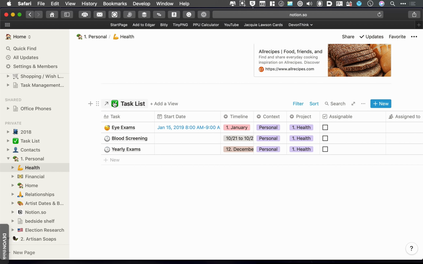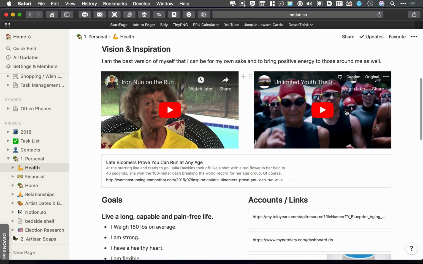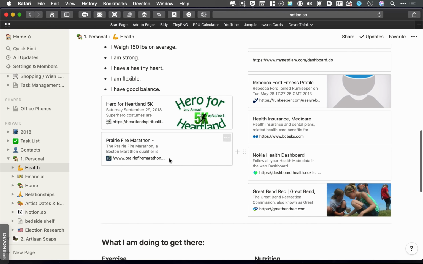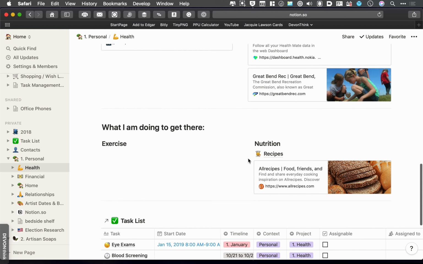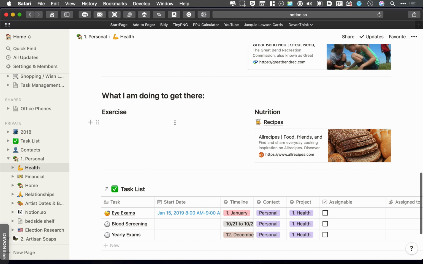So this task list here is a piece of my major task list, but in this case, it is filtered down to just health. This is all that's here. So you can see, I start in this broad brush stroke of, what do I want? What do I vision? Where do I want to go? And then it gets drilled down even further and a little bit more specifically, and then the specific action steps.